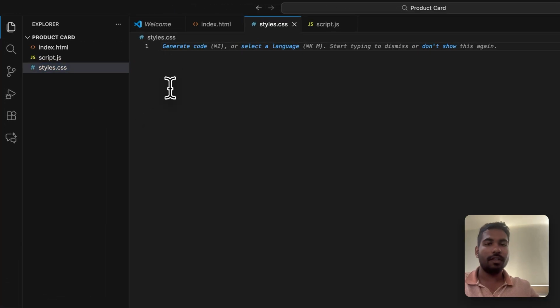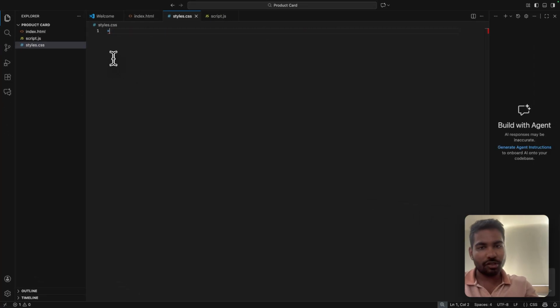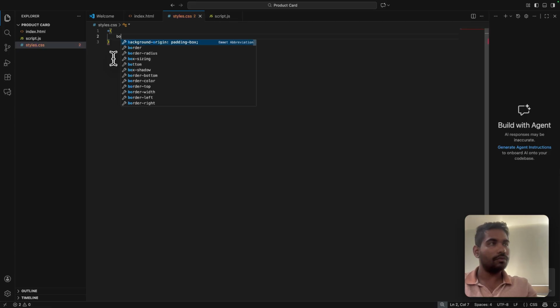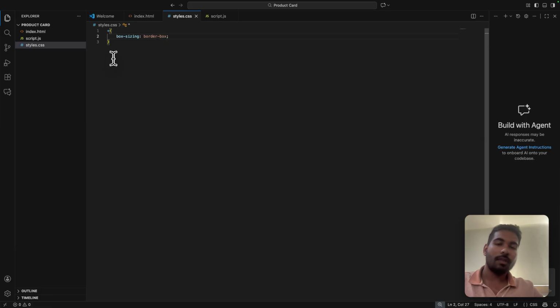So first what we'll do, we'll use this star trick. What this star trick does, this targets every element of your page, right? And what we'll do is box-sizing as border-box, right? Basically what this box-sizing border-box does, it ensures padding and borders don't break layout calculations, right? Simple. You must have known this. This targets every element of the page, right?